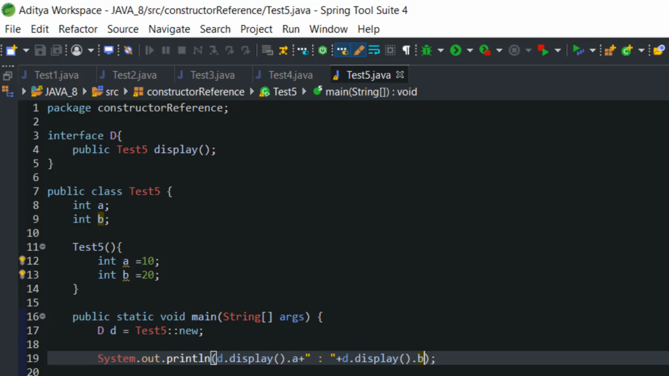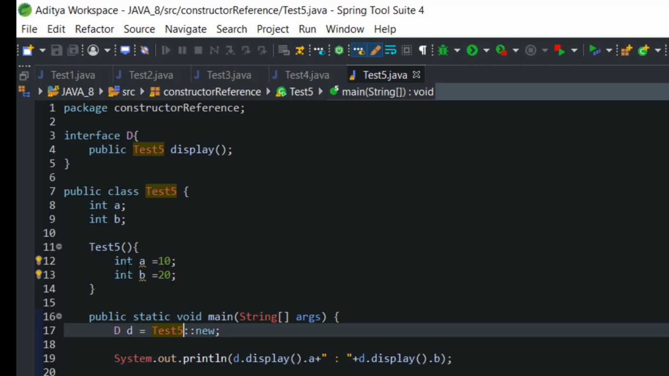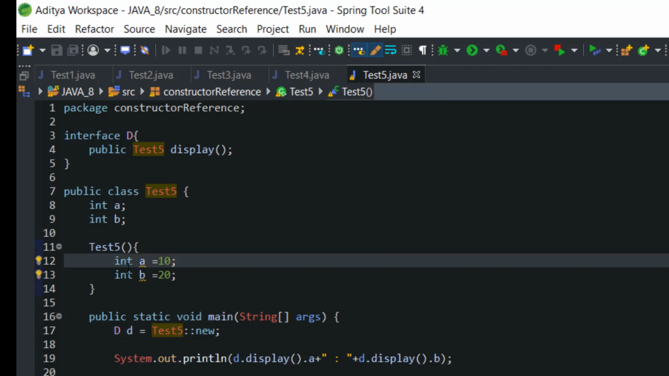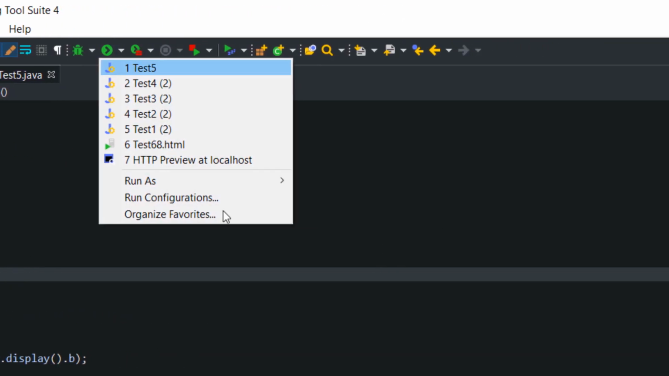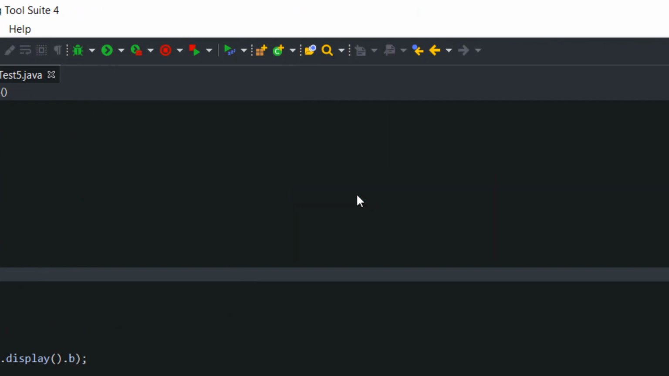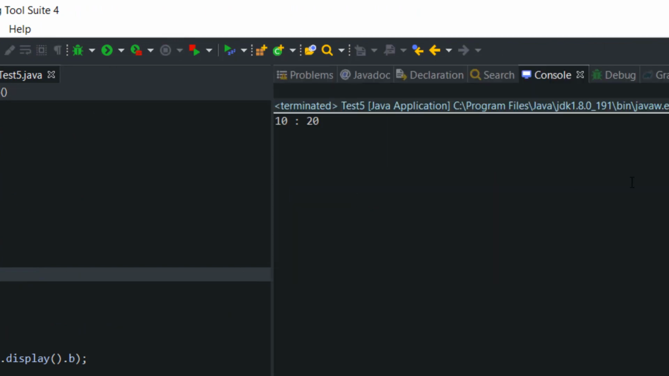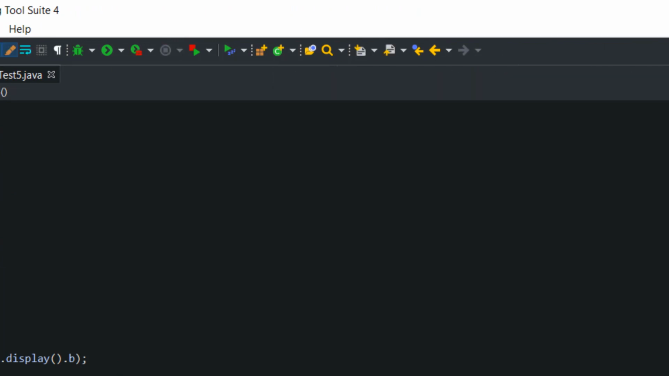So execute this code, then what will be the output? In one place it will come as 10 and here it will come as 20. Here I have made a mistake, I have initialized these values again. Okay. Let's execute this code to verify our output. 10 and 20.